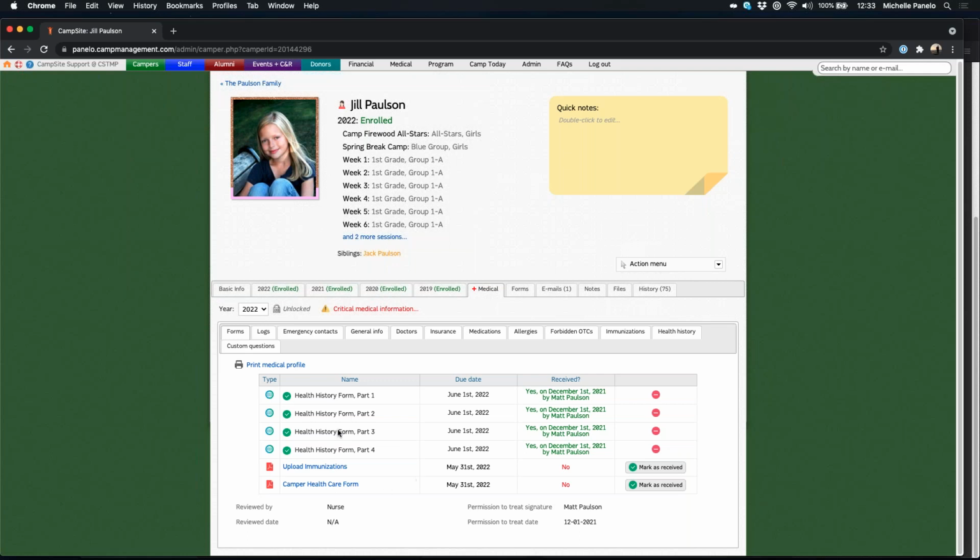Above this list, you'll also see a link where admin can download a printed copy of the camper's medical profile. This would include the camper's info, parent info, along with the information inputted from the health history forms, including things like emergency contacts, medications, things like that. You can do that individually for a camper in their profile. Additionally, there is an option that I'm going to cover later where you can download medical profiles in mass.